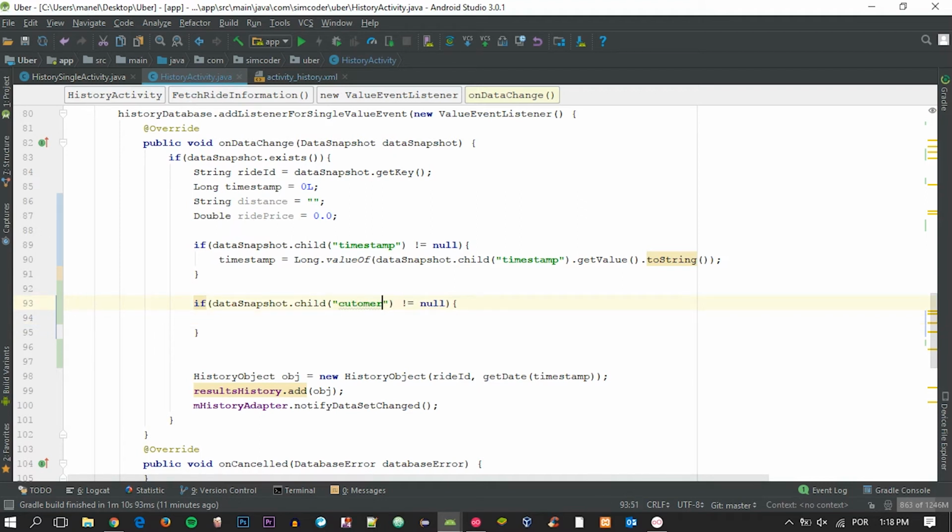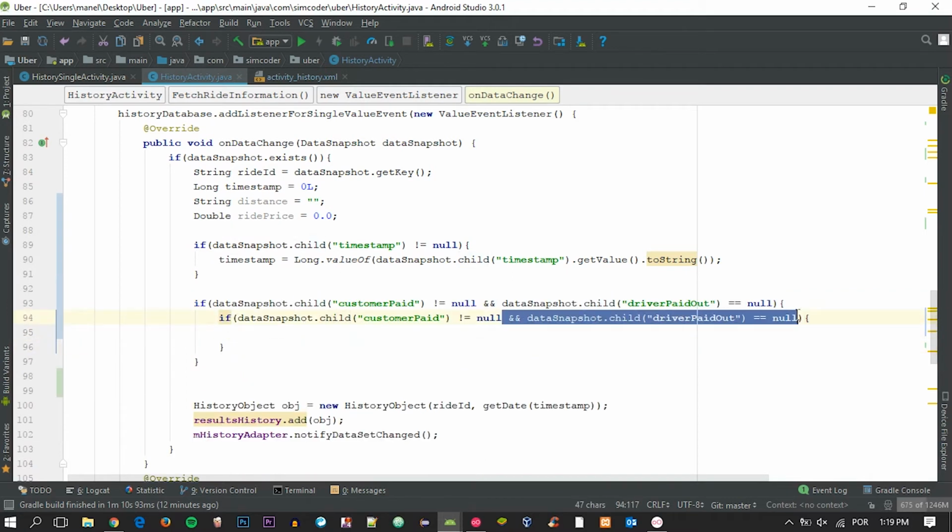So if customer paid, customer different from null, and let's copy this, data snapshot driver paid out equals to null, so if this doesn't exist, then we can go ahead and say, copy again, actually clear that up.